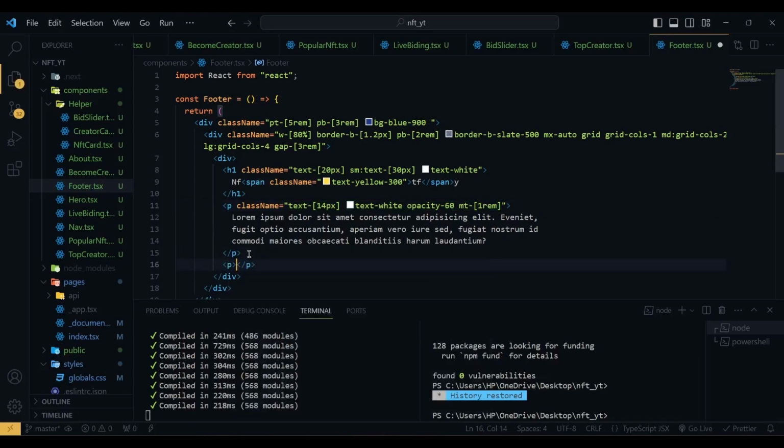Then another p tag where we are going to add our phone number. It's a dummy phone number. And then we are going to use the email.